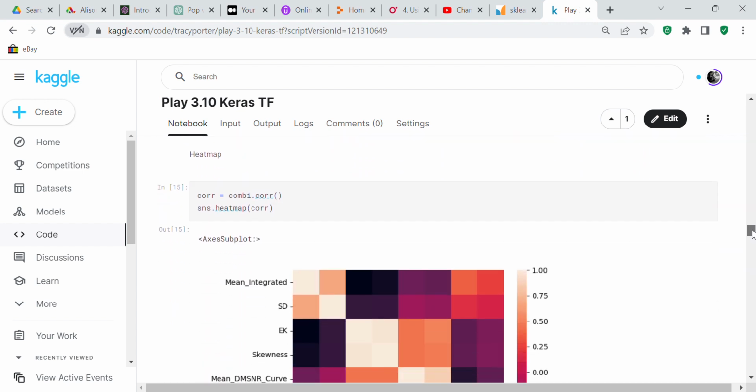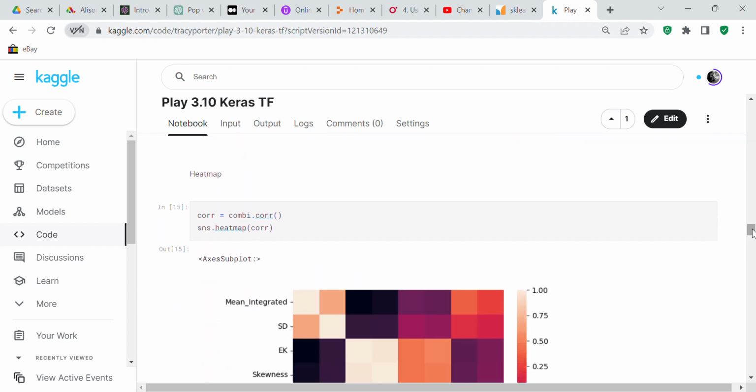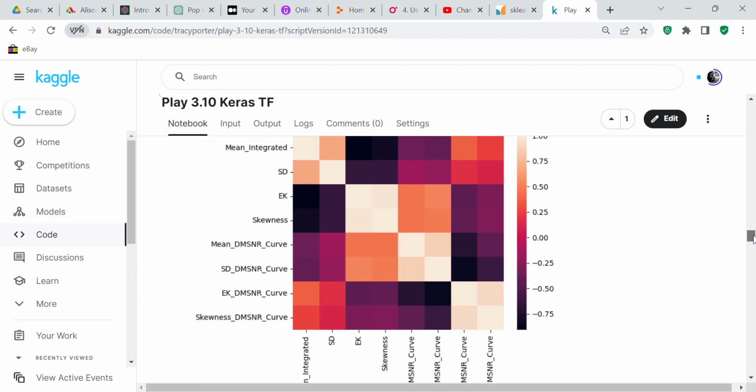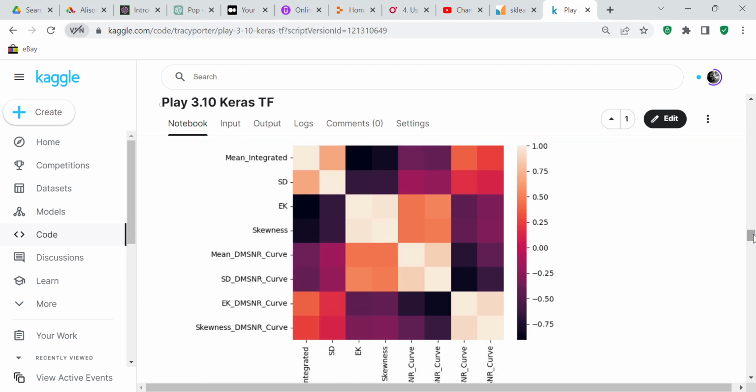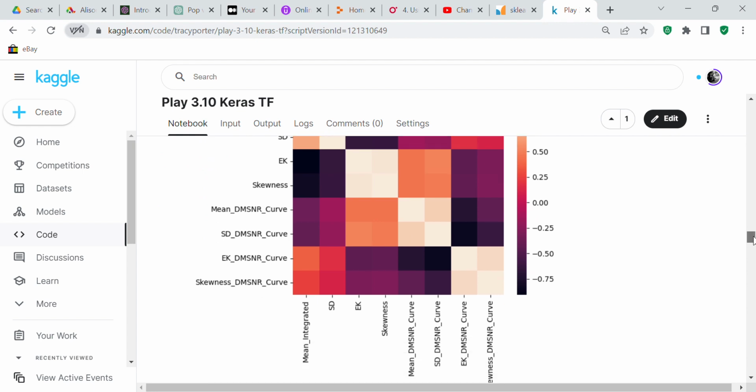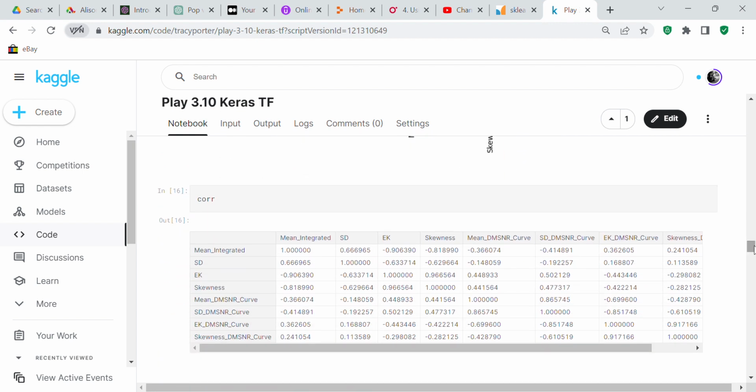I created a heat map. So corr equals combi.corr, sns.heatmap corr. So you can see here that a lot of the columns are highly correlated. If I had wanted to, I could have removed some of the columns, but I just decided not to. I just decided to leave all the columns as they were.